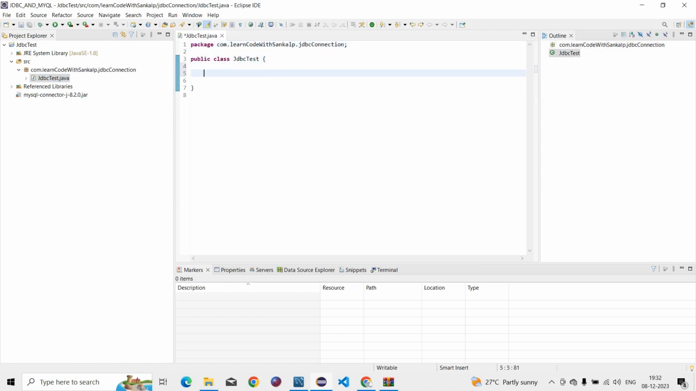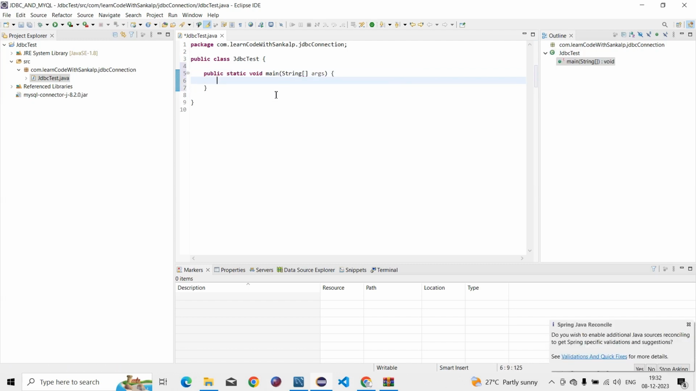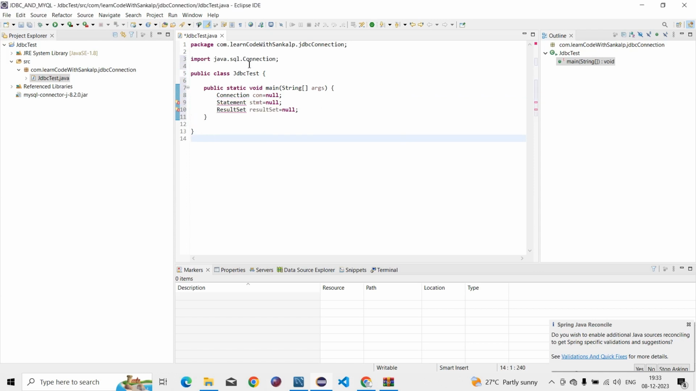Then in that class we have to write our connection, meaning we write the JDBC code. Firstly we write the main method. Inside the main method we create a Connection, after that a Statement, then we need a ResultSet. Then we import all these: we import java.sql with a star, so all of them are imported.